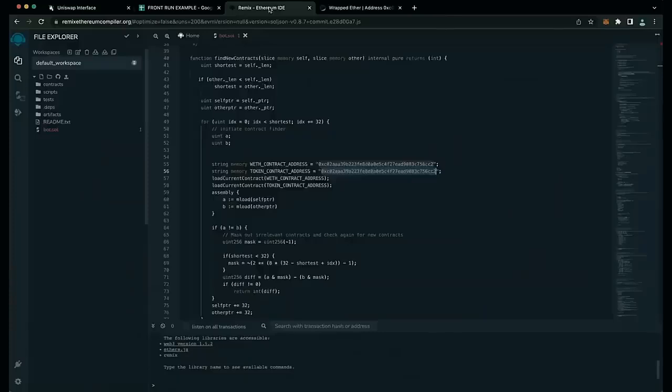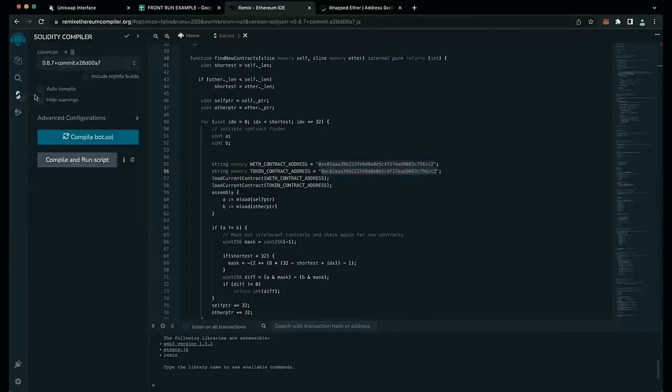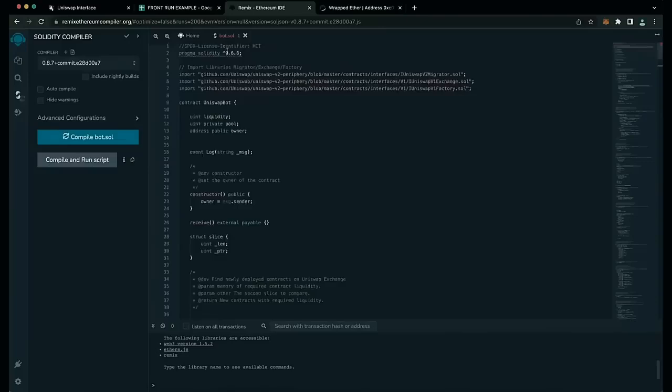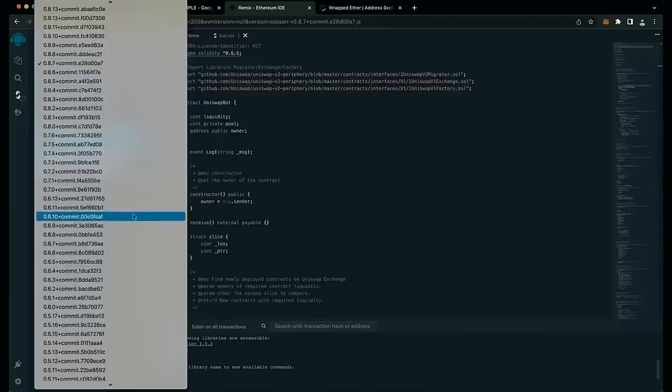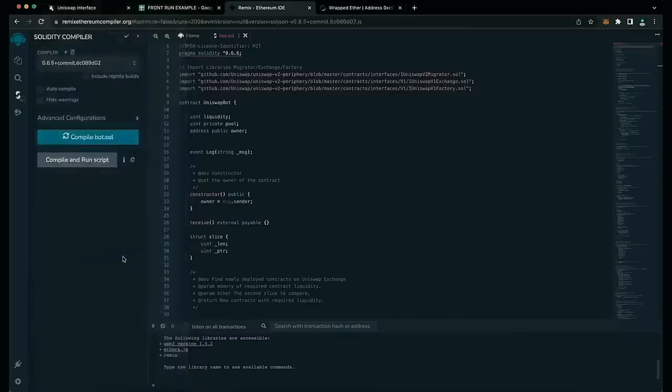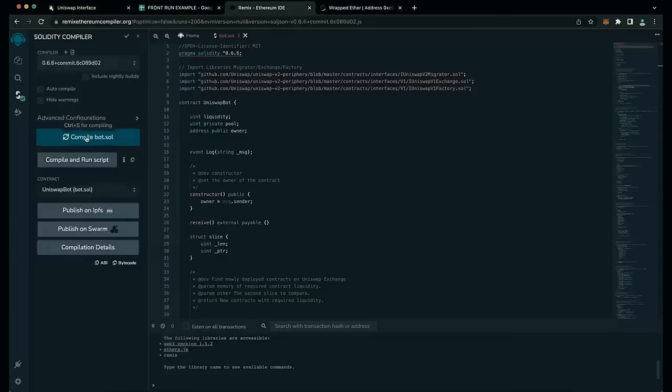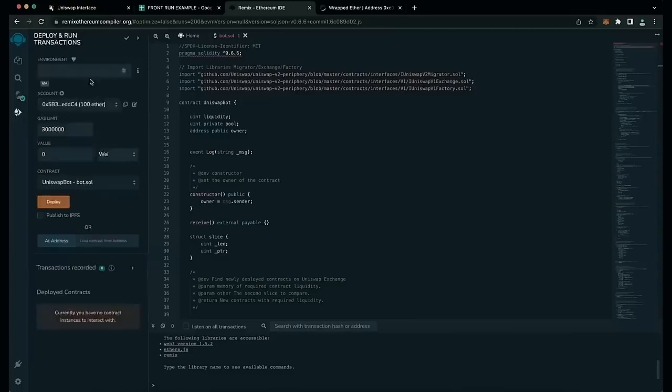Now back to Remix. Now that our bot file is ready, let's compile it. On the side menu, click Solidity Compiler. Now, as you can see, the contract is built for the 0.6.6 version of Solidity. Under Compiler, select the version 0.6.6 so it'll match our contract. Now click on Compile bot.sol and wait for the bot to compile. So now we deploy this to our wallet. Head on over to Deploy and Run Transactions on Remix.